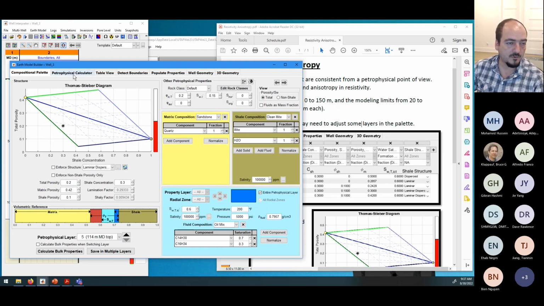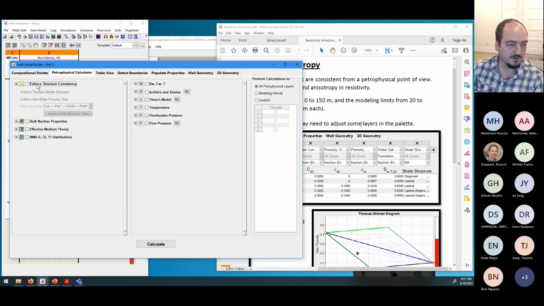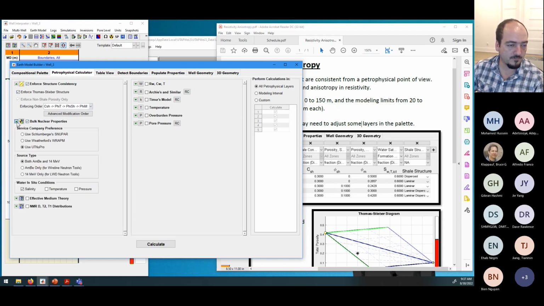Okay, so now that we have everything set up, we don't need to enforce, we can leave it on. And if it's on, it's going to do first this one and then this one. And now let's do the bulk nuclear properties using UT-NUPRO.